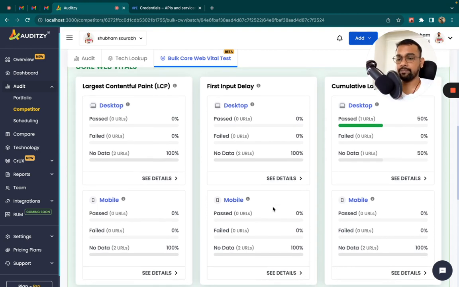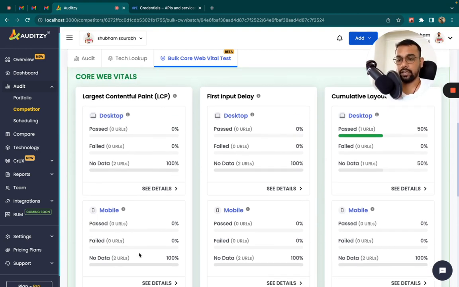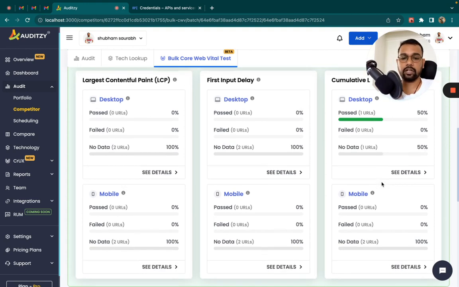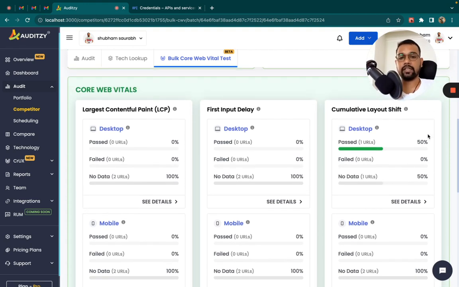You can see that all my LCP is having no data for desktop and mobile modes. Similarly for the FID, but the CLS is passing for desktop and there is no data available for the mobile. The percentage, 50%, is on the basis of the number of URLs that will be added in that batch test. Since I have two URLs, the pass count is 50%.